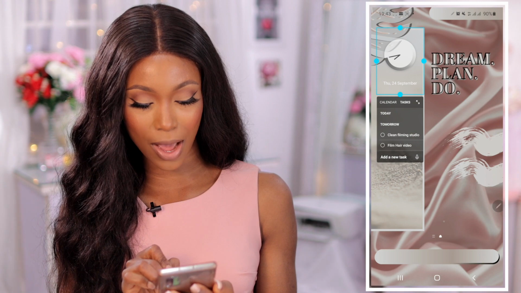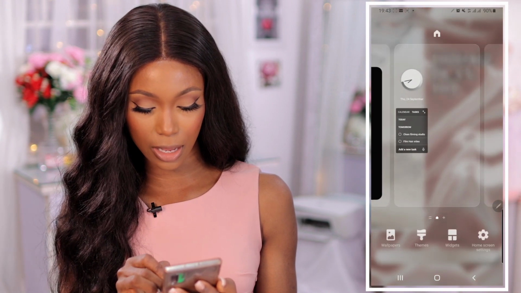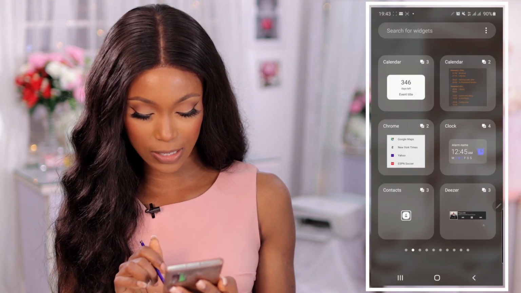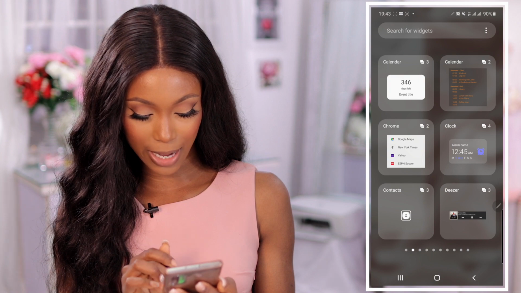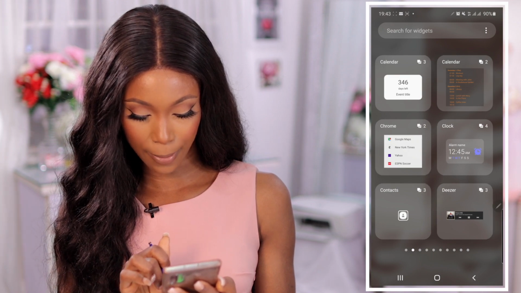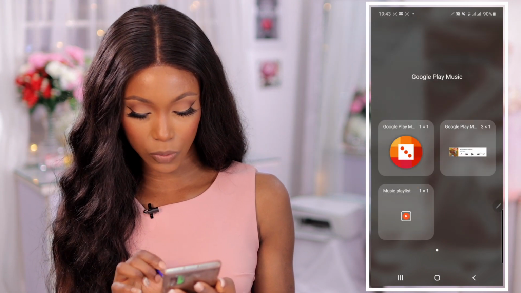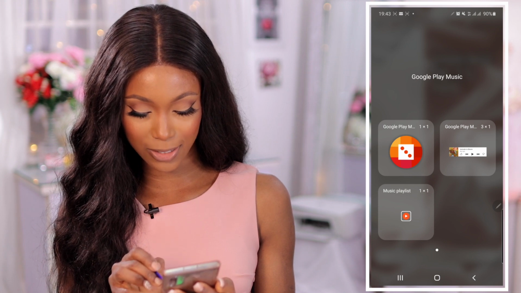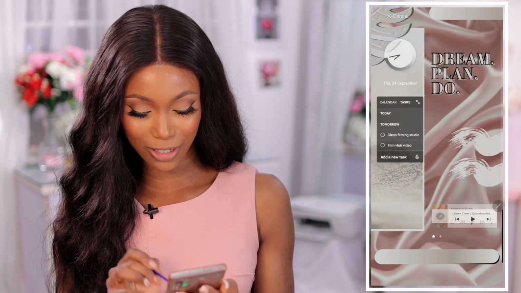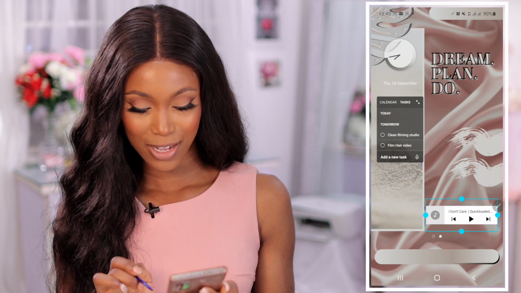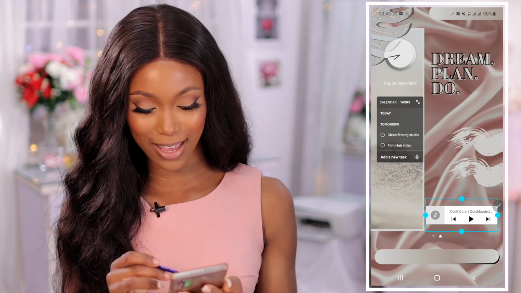So next up, let me add something else. Go over to my widgets. Let me add my music. I'm going to press and hold and then drop. Okay. So as you guys can see, it's kind of coming together.